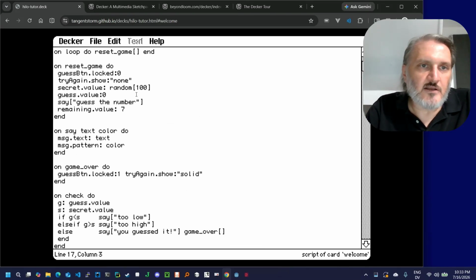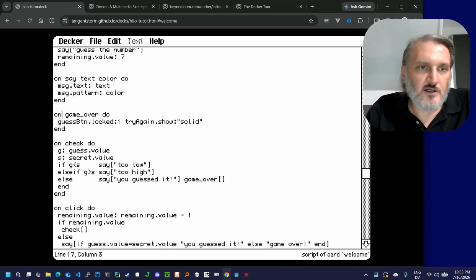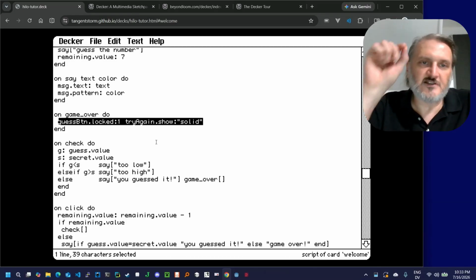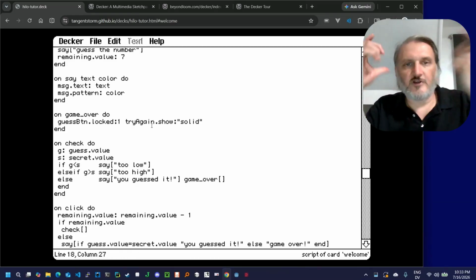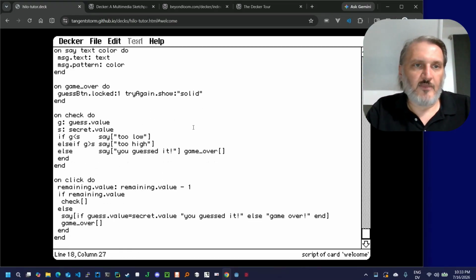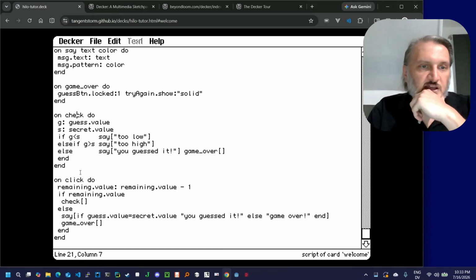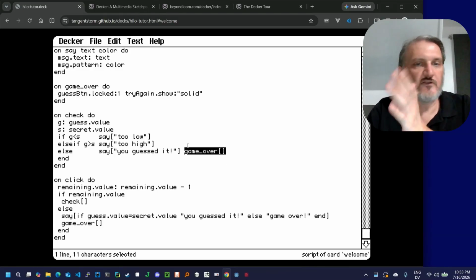So what else did I add? I added this say thing. I said on game over, we're going to lock the guess button so you can't just keep clicking it. And then we're also going to show the try again thing. And then this was previously called, I think this was in the click handler. So now I've extracted the click handler. I just changed that to check. And the only thing I added to it was a call to game over right after if you guessed it. So that also ends the game.